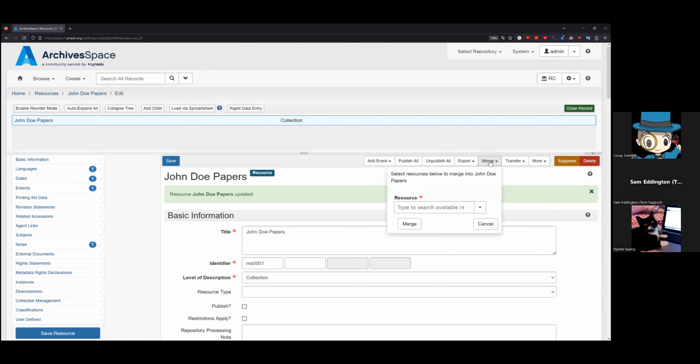Merge is a case where if you want to combine the content of one resource record into another existing resource record, for example, you want to make a complex resource from several simple resources. So, I've compiled 3 different resource records, but they're all series of one big collection, and I'm tired of separating all those resources. I can merge them all into one and call it a day.